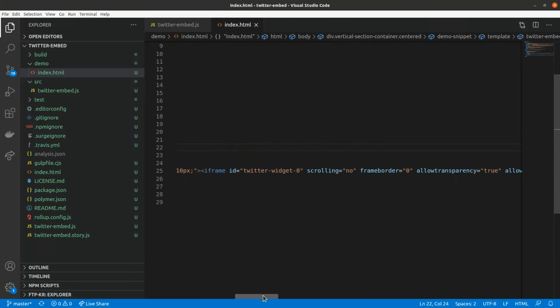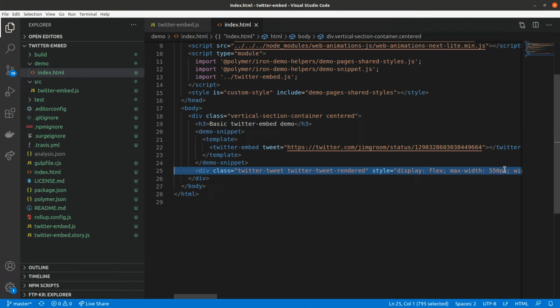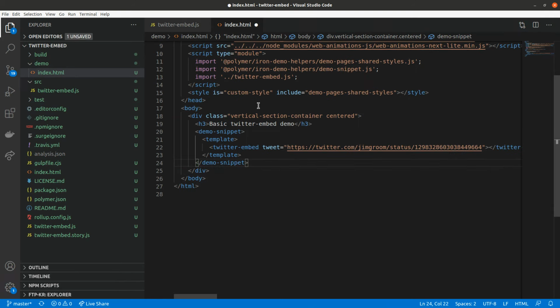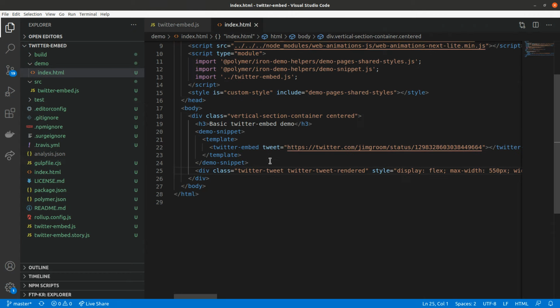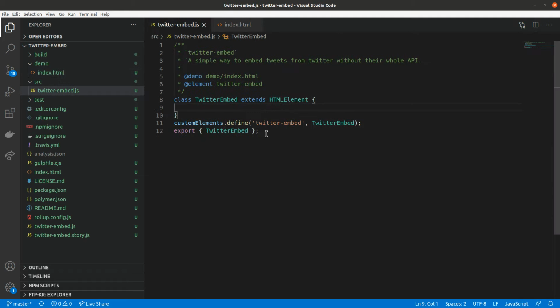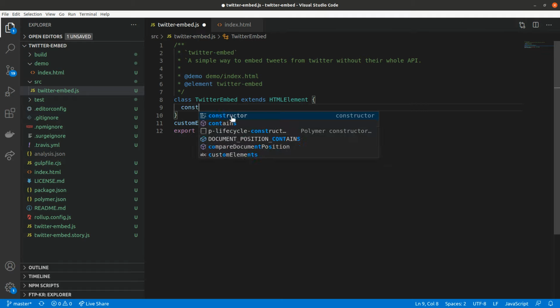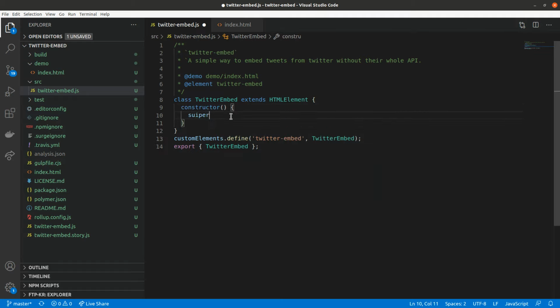All right, so the way that I approach all these elements that I end up making is I usually start with something already. So let's leave that there so we have a comparison. I take the HTML that exists. We're going to make that the starting point of our element. So the way that I'm going to structure this, you can kind of do this any way you want, but I'm going to do a constructor just to get this set in motion. And then we call super.